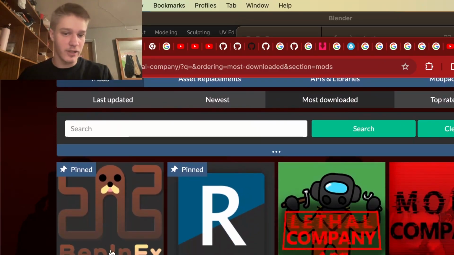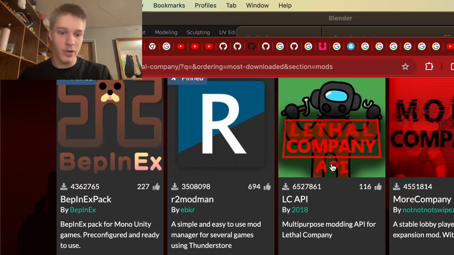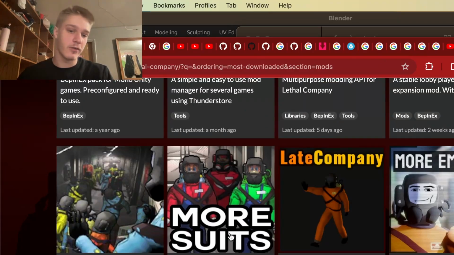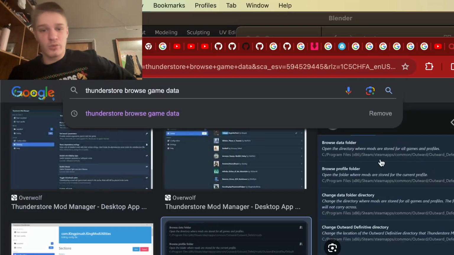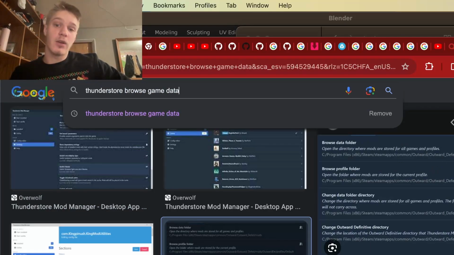Let's see here. You'll need this mod. You'll need this mod. And you'll need this mod for this to work. But what you want to do is go to Browse Data Folder. That's going to open up the folder that you have Lethal Company in. Of course, if you follow a tutorial on how to get mods working, it should automatically show you where the files are.